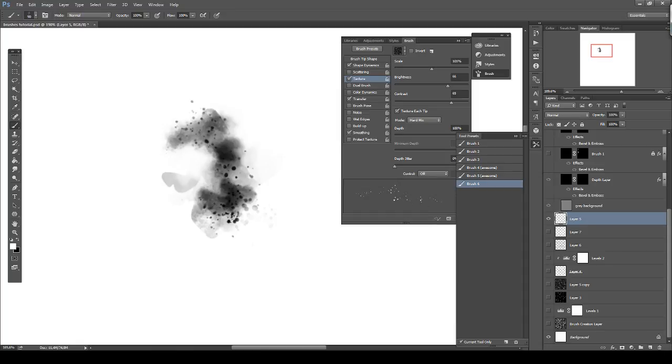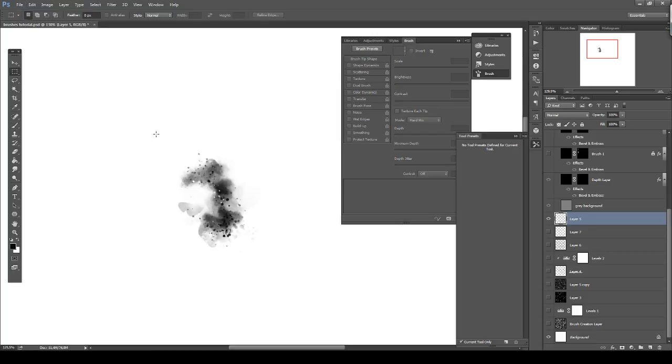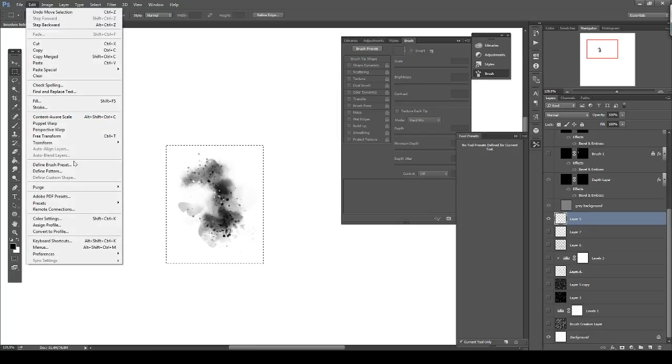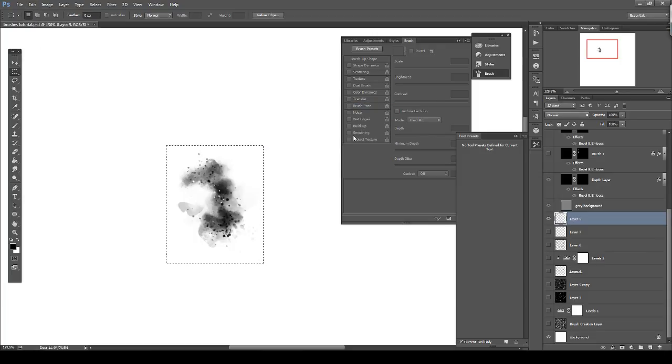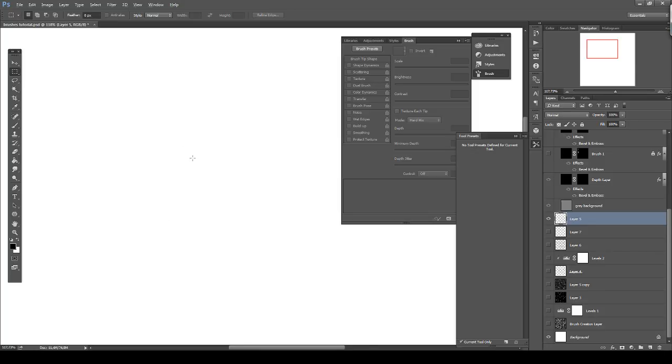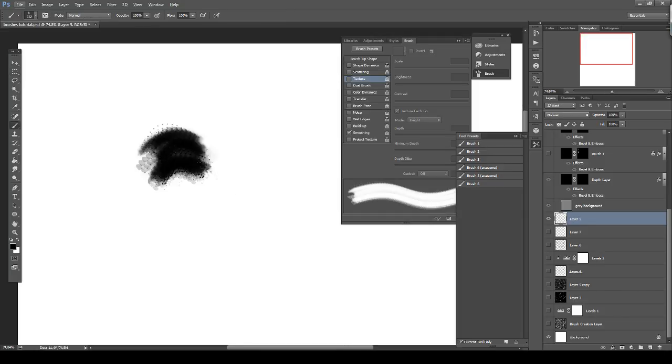Go back to 6, add some dots here. Oh yeah, maybe some white dots, that could be cool. And now we've got a new brush preset, or a new brush. Let's define it. Brush 7. How does it look?